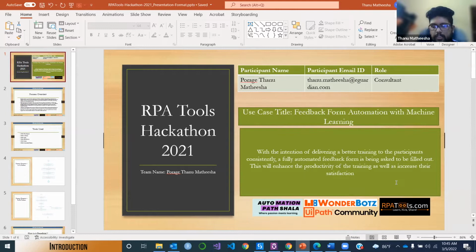So let me quickly give a short description about me as well. I'm Matheesha, from Sri Lanka. I'm currently working as an RPA consultant at eGuardian. I graduated in 2019, and I'm currently reading my master's as well.